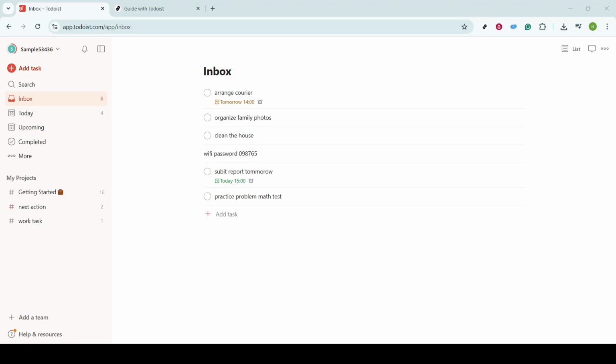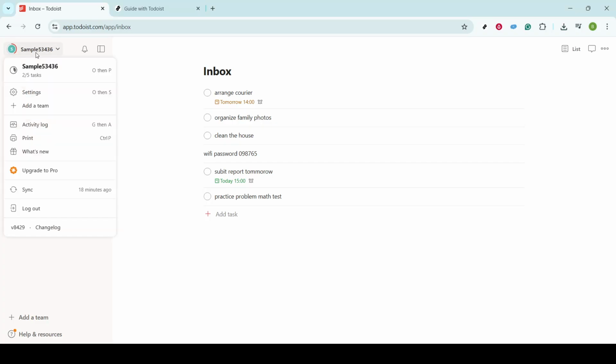First, open up your Todoist app and make your way to your homepage. You should see an overview of your tasks, projects, and upcoming deadlines. Now, look towards the top left corner of your screen, and you'll see your profile icon sitting patiently for your next move. Click on it. This will lead you to a drop-down menu where you will find various options that allow you to customize your Todoist experience. From this menu, find the Settings option.